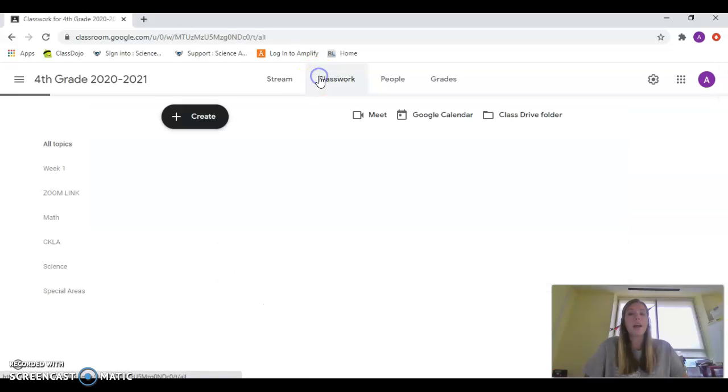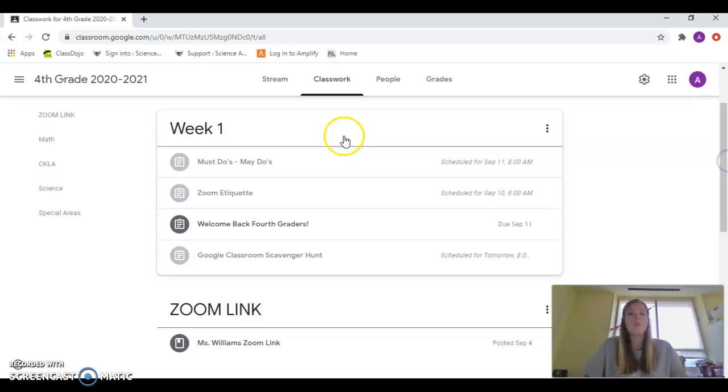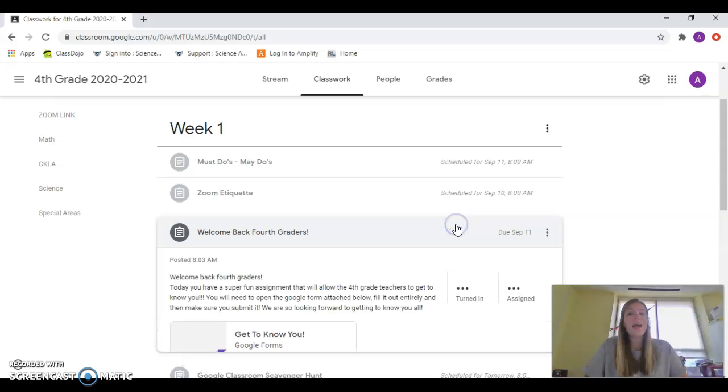You can also find your assignments under the Classwork tab. You'll see here that we have week 1. Some of these are in light gray. My classroom will look a little different from yours because these assignments haven't been posted yet, but they're scheduled for you, so look out for them. Welcome back, 4th graders has been posted, so make sure you look into that today.